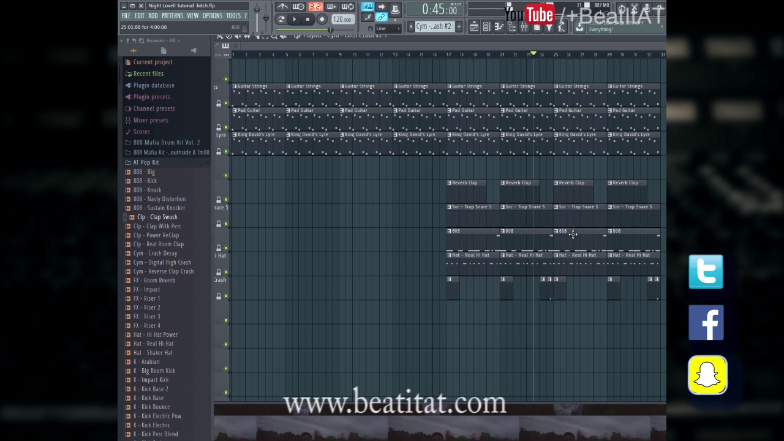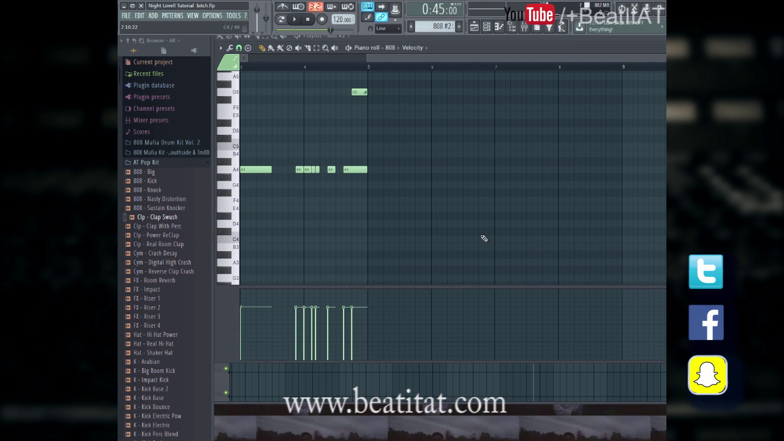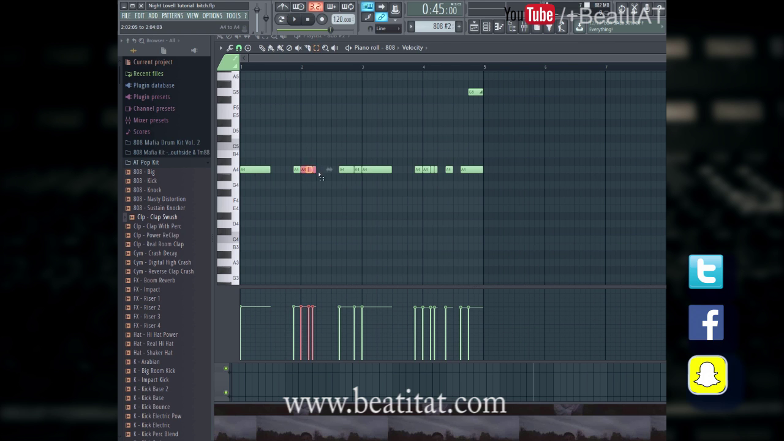Alright, so we're going to do this too. We're going to make this unique. We're going to change select source to this one, so it'll automatically change it. What we're going to do with these is lower them down to G. I'm going to test it out.